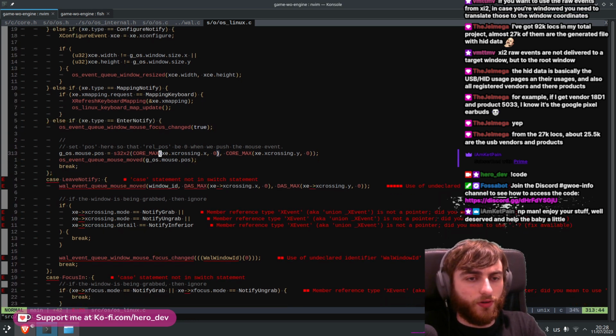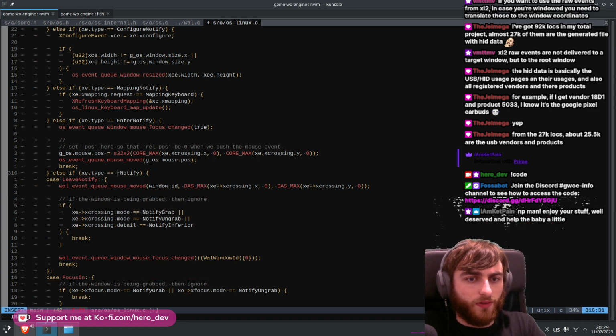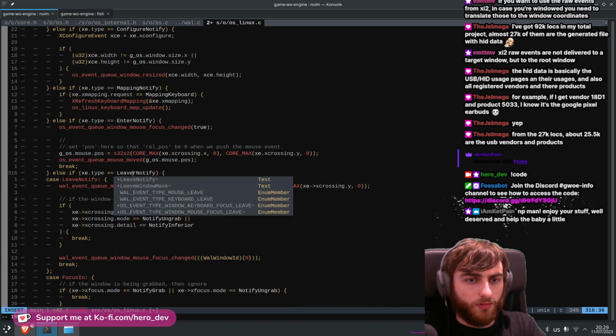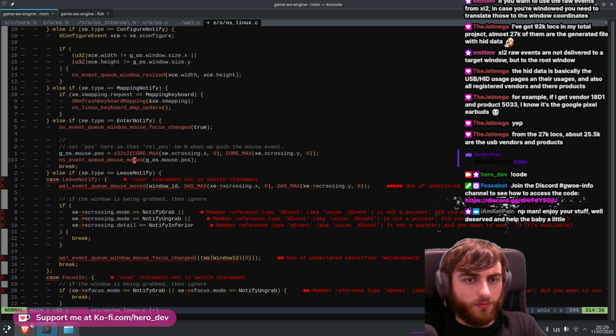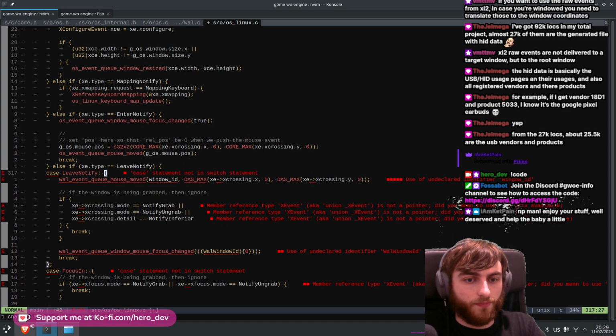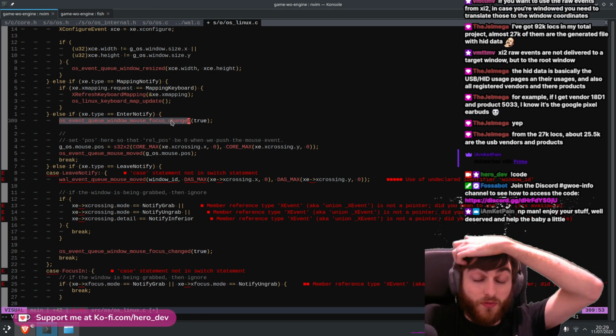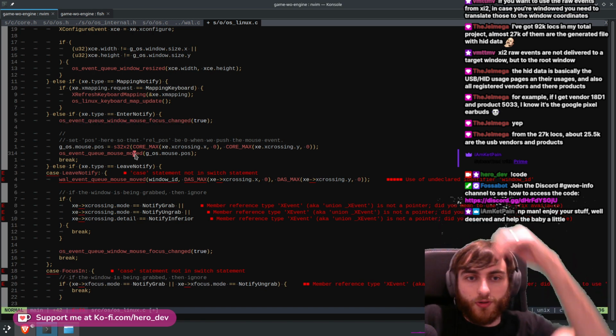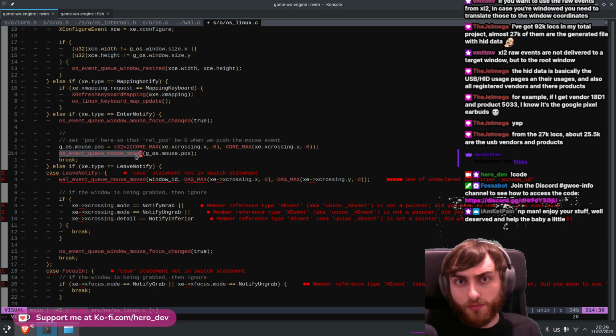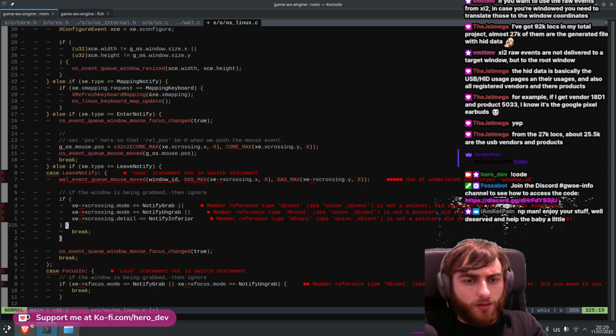So the other one is now when you leave. So you got the leave notify. And it's basically the same sort of thing. You have this focus change. So what happens is you get the focus event first, followed by a mouse move event that puts the mouse in that certain place. Then this other one gives you a move.